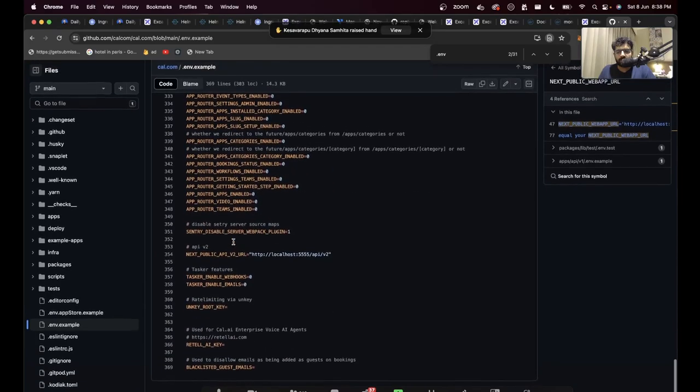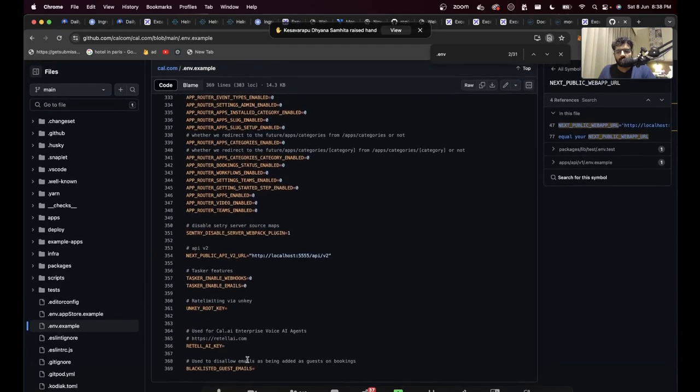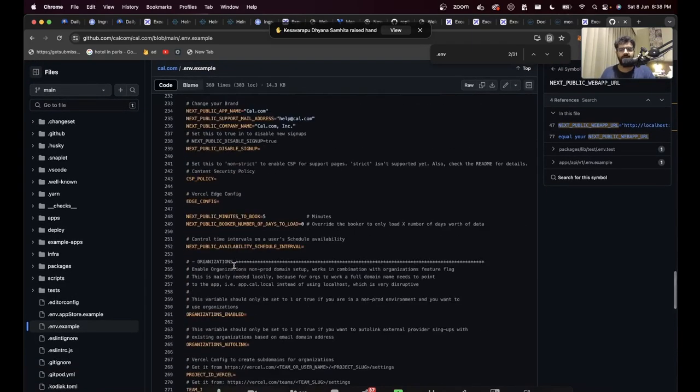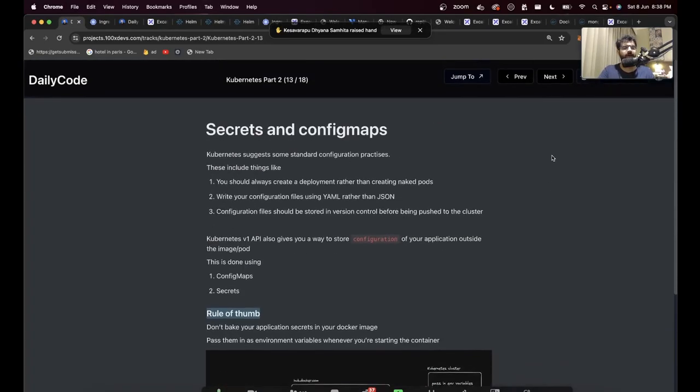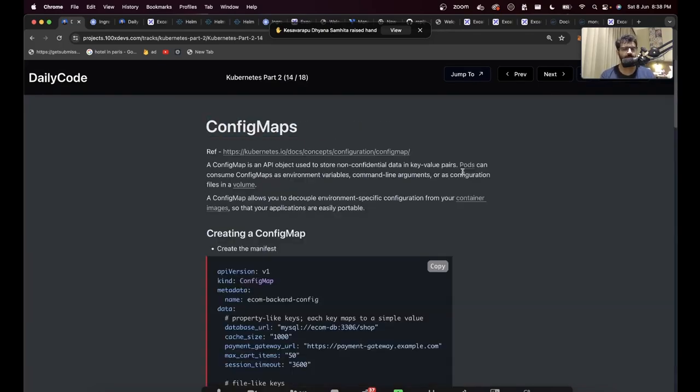Trying to find something that's... most of these are private things you don't want to expose, but there are some things that are public. How do you do this configuration management in Kubernetes is what secrets and config maps let you do. Let's kick things off with config maps.